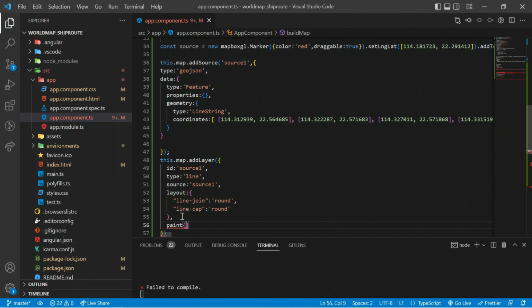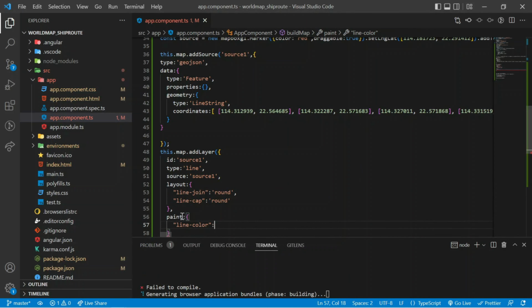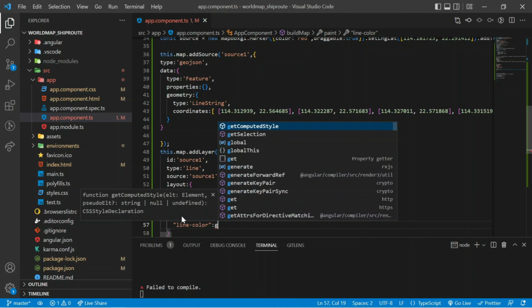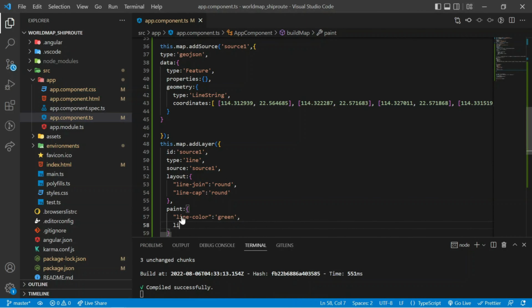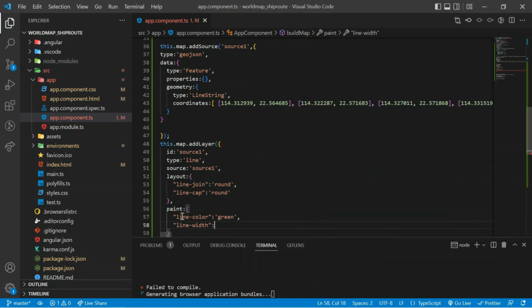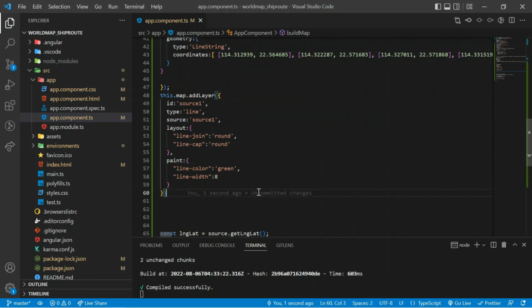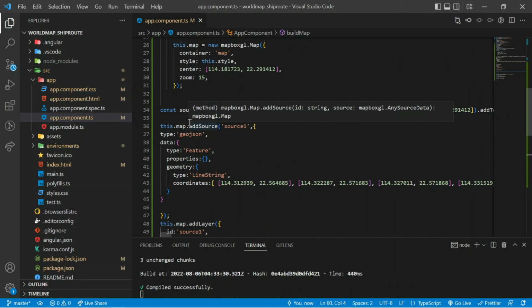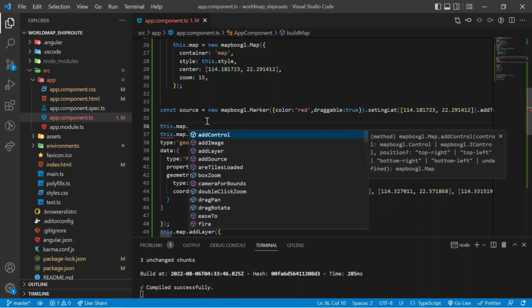So paint content, that line color, and that line color will be green. We'll change that later. And the line width equal to 8. Now, I am going to declare when the map is on, that time it will show. So the command will be this dot map dot on.